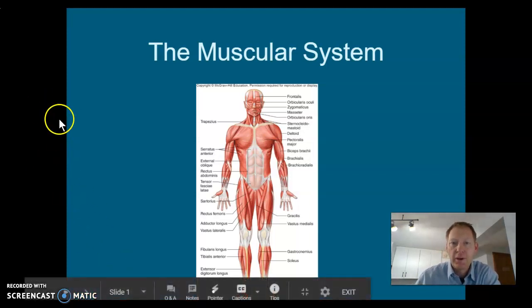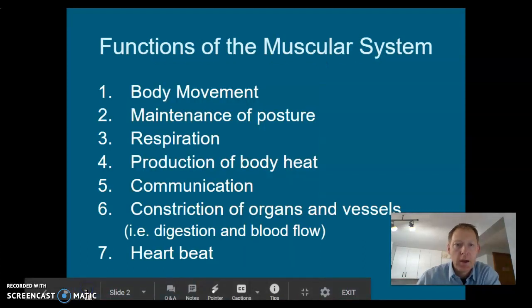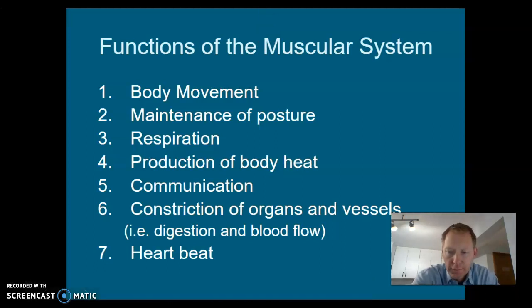So let's get right to it. This is a little bit of an introduction to the muscular system. These are some of the functions of the muscular system. Some of them are quite obvious. Obviously body movement is primary, and that is the big one.